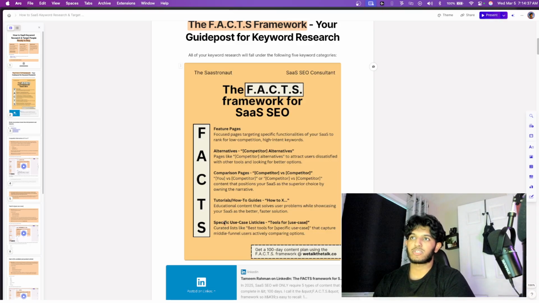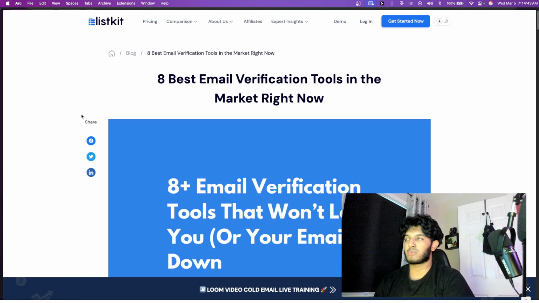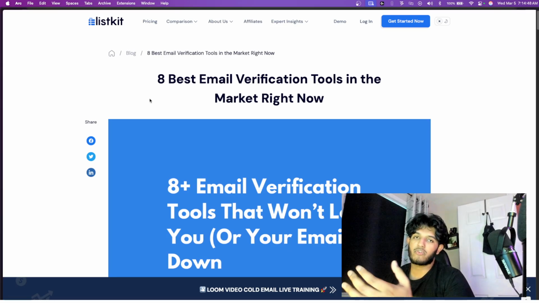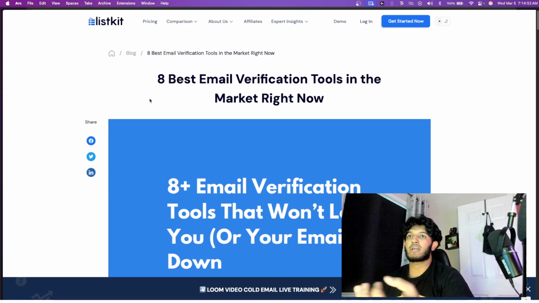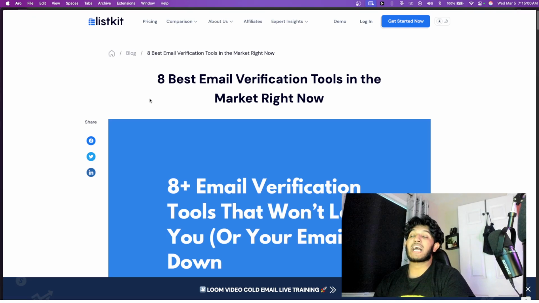And then you have S, which is specific use case listicles. So your product has several use cases. One of ListKit's use cases is, they're obviously a sales intelligence tool, but they also can verify emails. So you might have a lead and you're not sure if that's the right email. You can put it into ListKit, put their email, and then it'll verify if the email is valid or not. So that's an example of a use case that ListKit has.